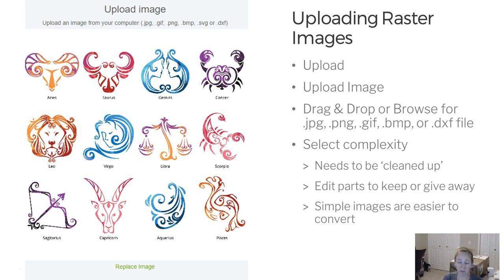Simple images are much easier to convert. So if you have something that's very highly complex, 9 times out of 10, it's probably going to be really difficult to do within Design Space directly, and you might need an outside software. But if you have a fairly simple image, it shouldn't be any problem.